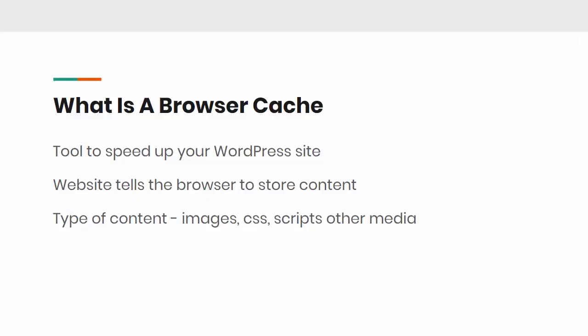What is a browser cache? It's a tool to speed up your WordPress site. Let me explain it like this. When a visitor comes to your website, the website tells their browser to store parts of the website, or to store the content locally on their side.